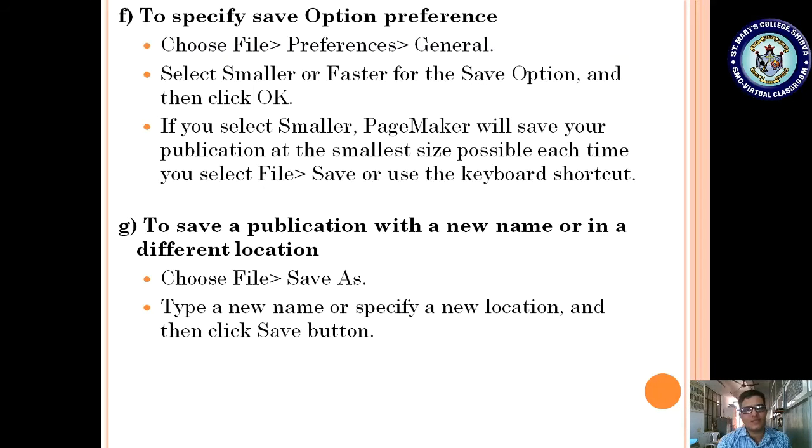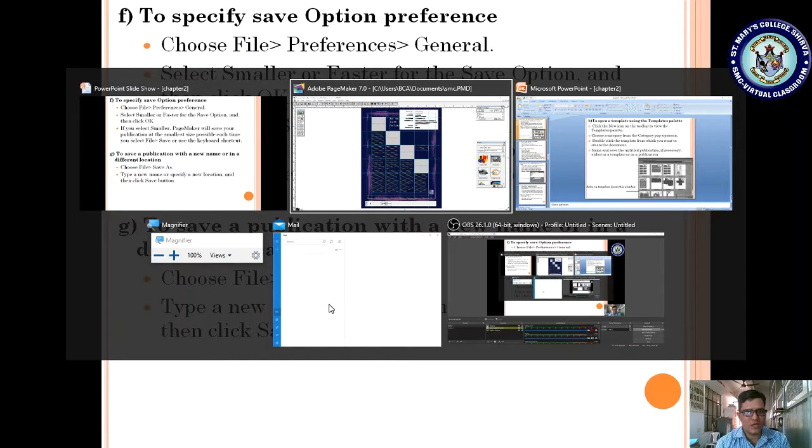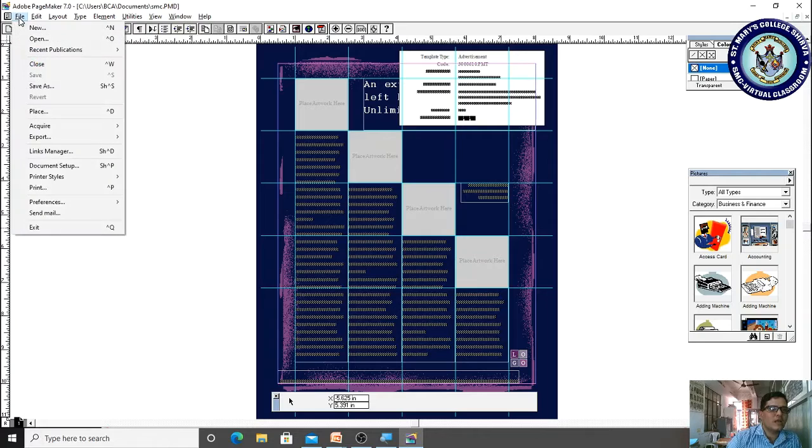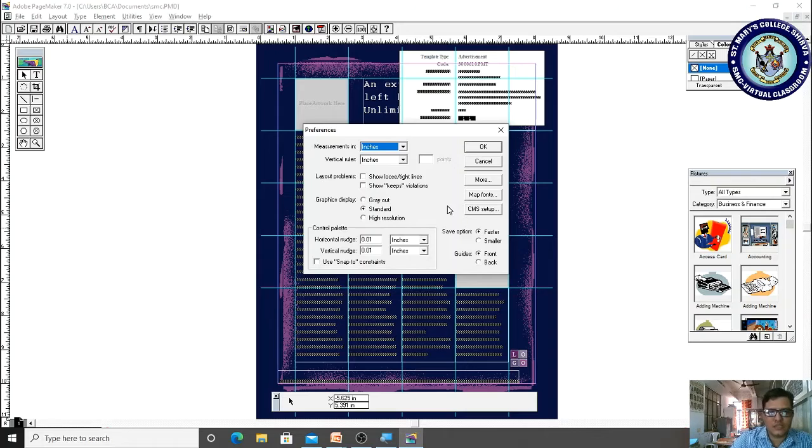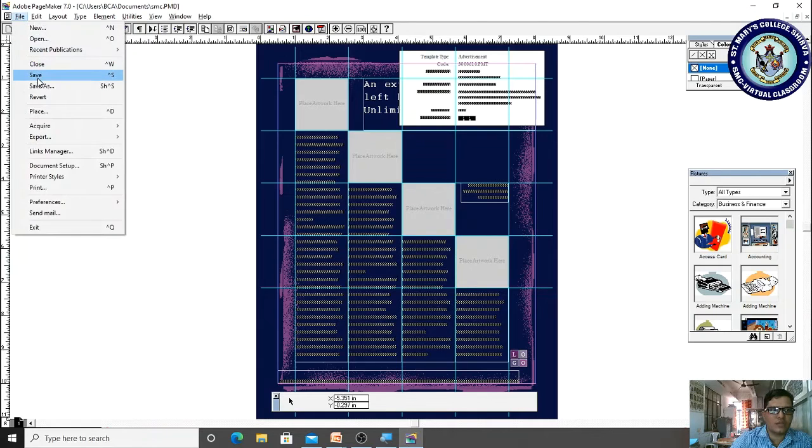Okay, if you select File, Save As, or the keyboard shortcut, let me try. This saves a publication with a new name or in a different location. So if you want to save our publication with a different name or location, we can go by the save as option. Let me go to the file. Here the preference is there. In the preference I take General. In General you have to specify faster or smaller. If I specify smaller, I click the OK option. Now I'm clicking the save option.